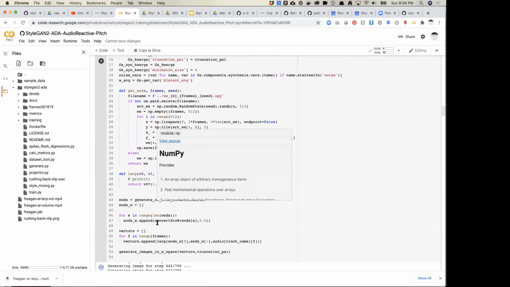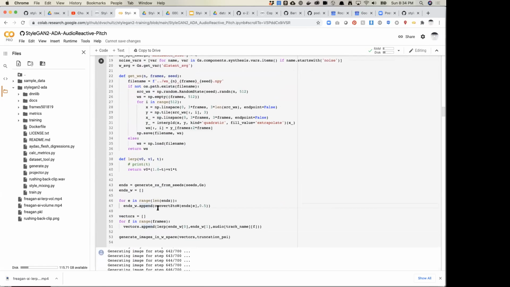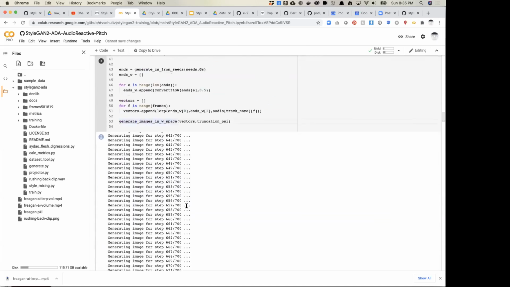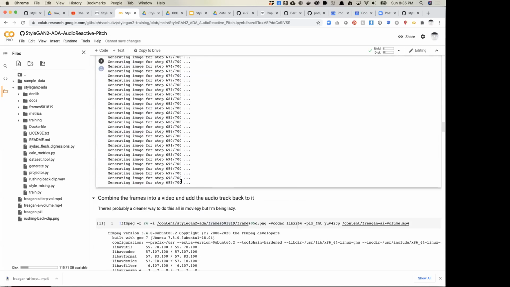So at this point, it knows how many frames it needs to produce, because it's frames per second times how long the video is. It's going to go through and convert the volume at that point, then figure out where along this interpolation line it needs to be, and generate a vector in that space. I've already run this. You'll see this needed to produce 700 images, so it would have taken a long time to run, so I went ahead and ran it.